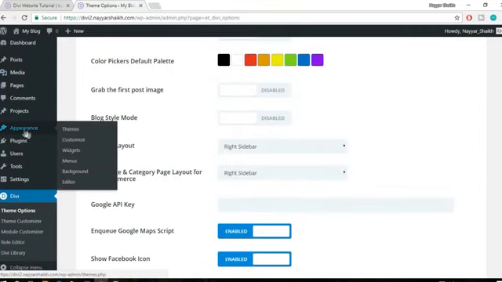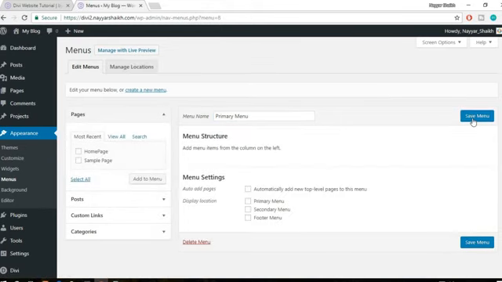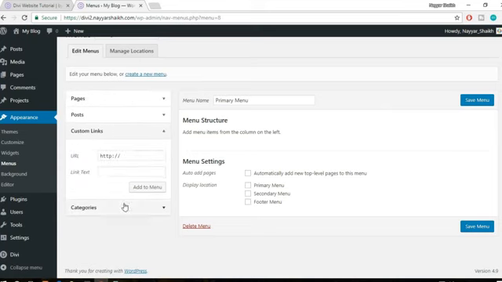Under your dashboard, you'll see appearances. Hover over appearances and click on menus. Now you can name it anything. For example, I can name it primary menu or main menu, whatever you want. Just click on create menu.